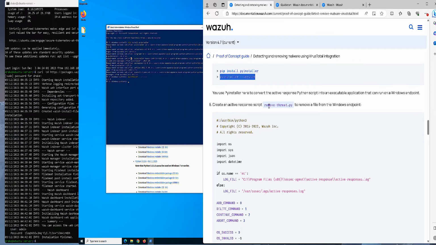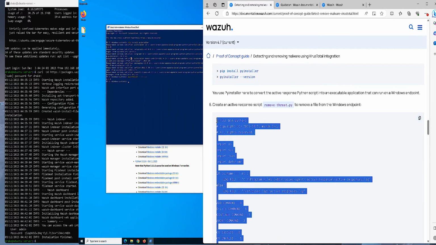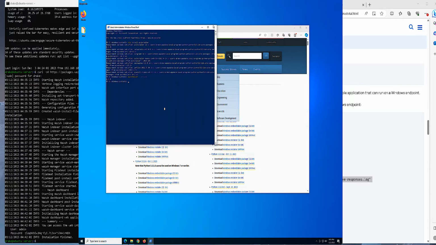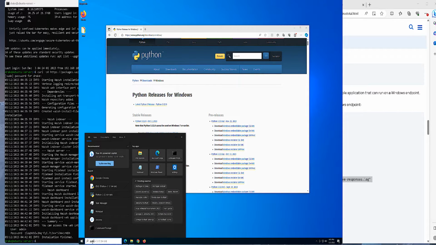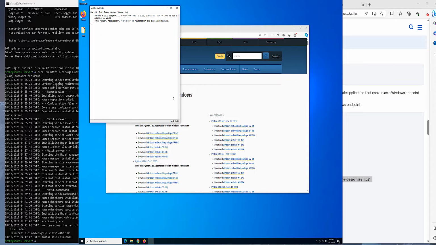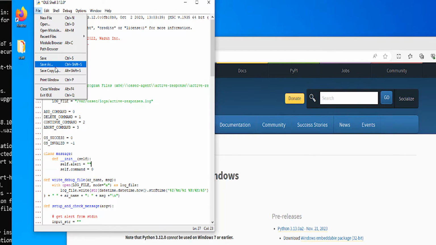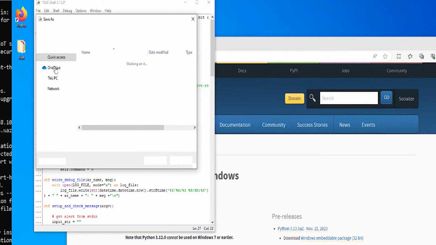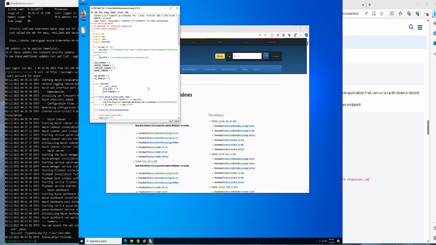Create an active response script, remove-threat.py, to remove a file from the Windows endpoint. This is the whole script here. Let's go ahead and copy this, and we're going to create a Python script. So since we've installed Python, we can open the IDLE and we'll paste in this script. Now that I've pasted in this script, let's go to File, Save As. We're going to call it remove-threat.py. We'll save it to the desktop for now.